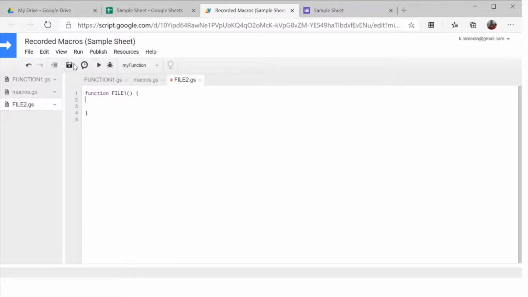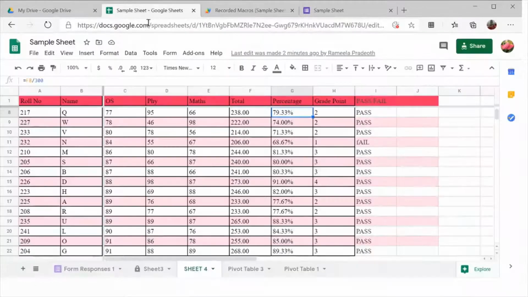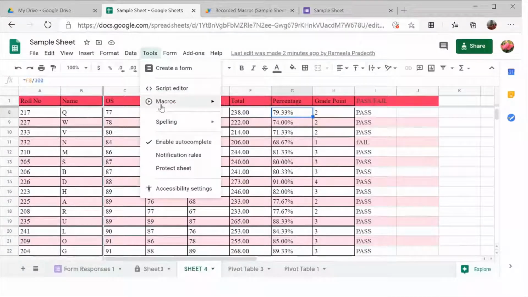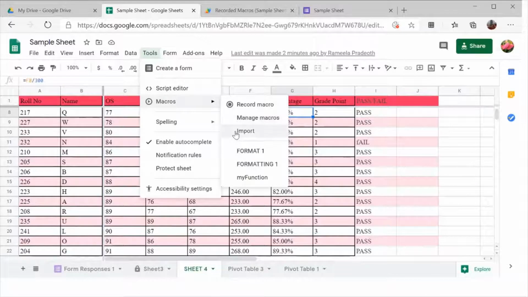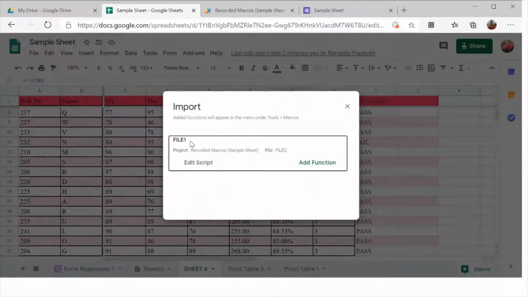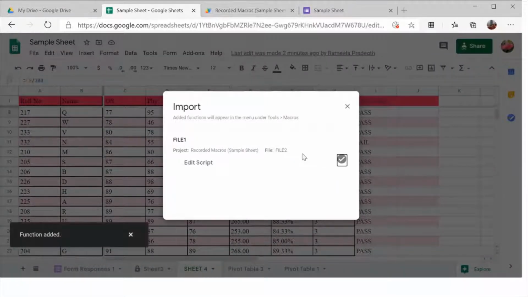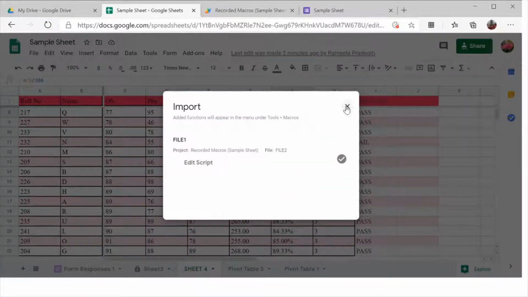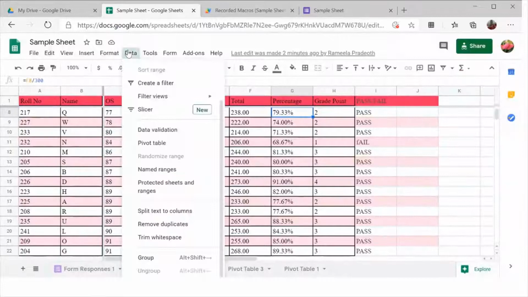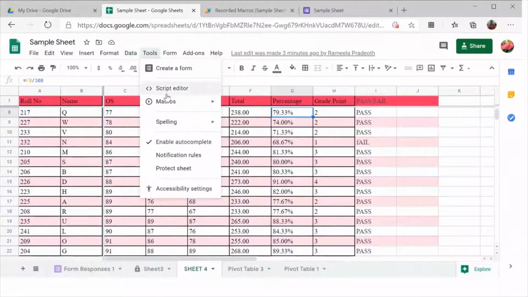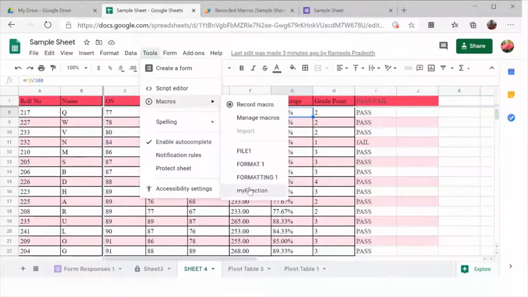Import my function will be there. Add my function. When you click on add my function, that function will be imported. And from tools, under the heading macro, you can see that function and click on that to execute it in your file. So this is how you will be including your file, how you will be using your script editor. And the last one is how to use add-ons.